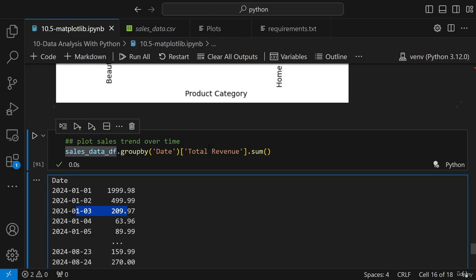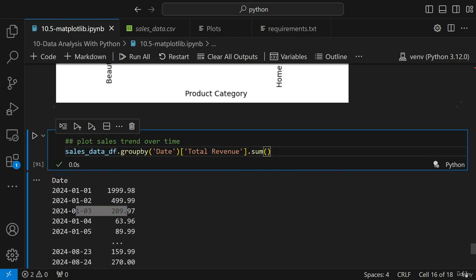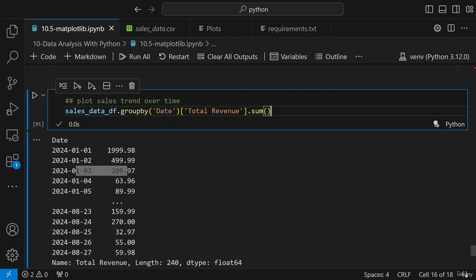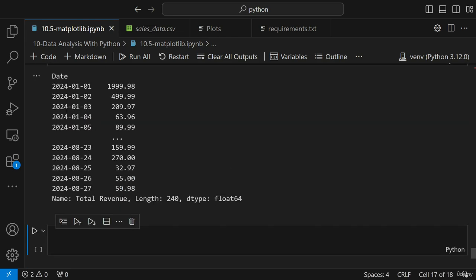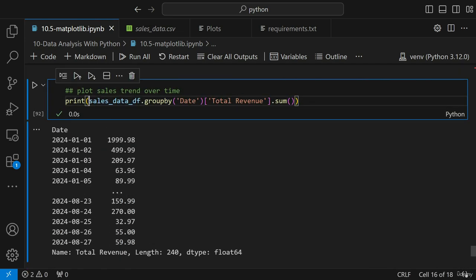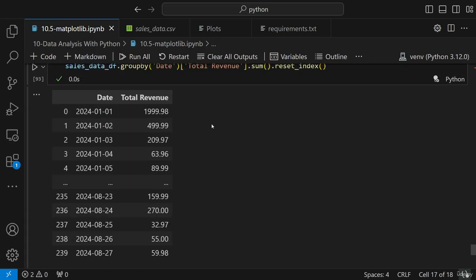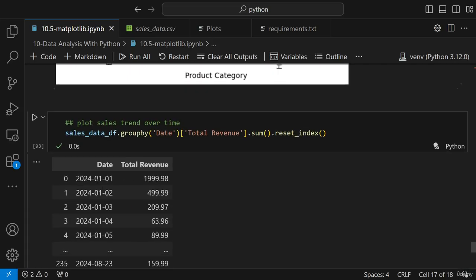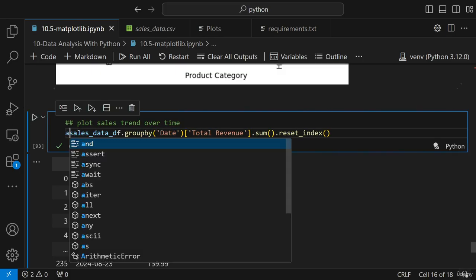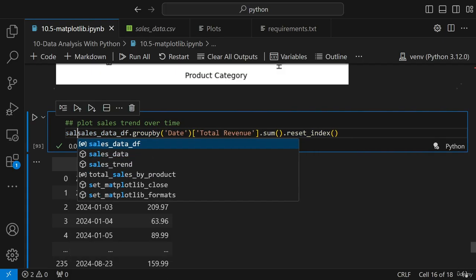Now, what I'm actually going to do is, when I execute this, I'll see two different columns, one based on date and one based on total revenue. If I print it, here I'm able to get these two things. What I will do is a reset index, and once I do that, I'll get two columns, date and total revenue. The reason is that I'll be able to use the date on the x-axis and total revenue on the y-axis. So this will be my sales trend.